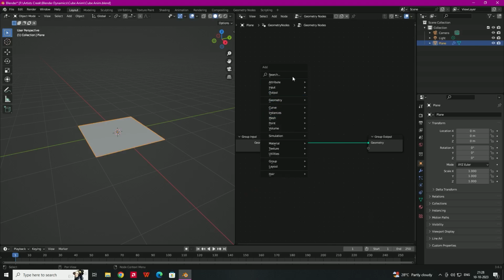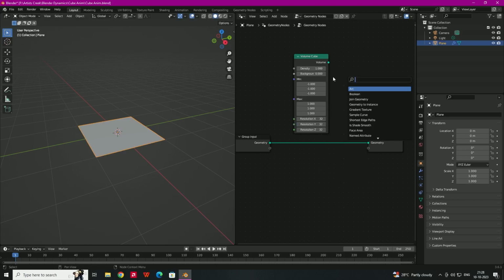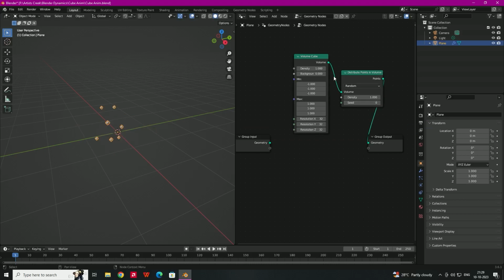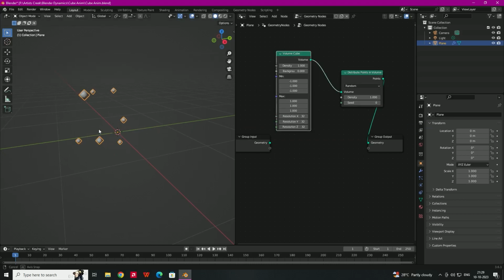So let us take a volume cube node. So volume cube and also distribute points in volume. So select this. And now we will connect this volume to this distribute points. And also we'll connect this to the geometry here. And now see, it has created some random points.